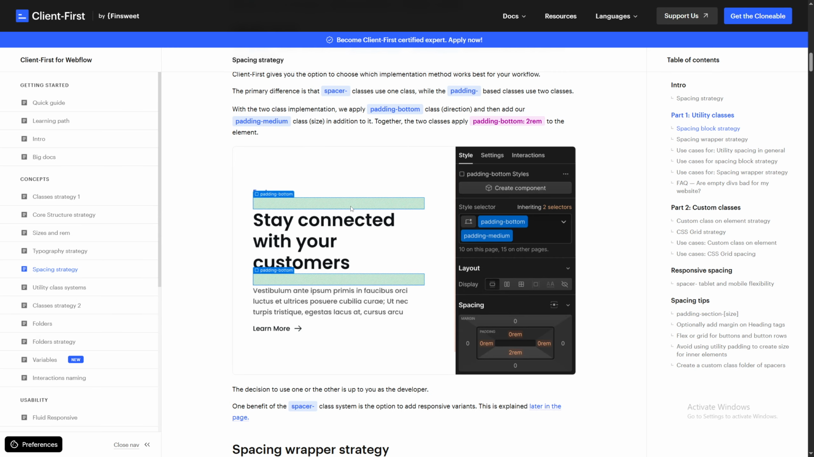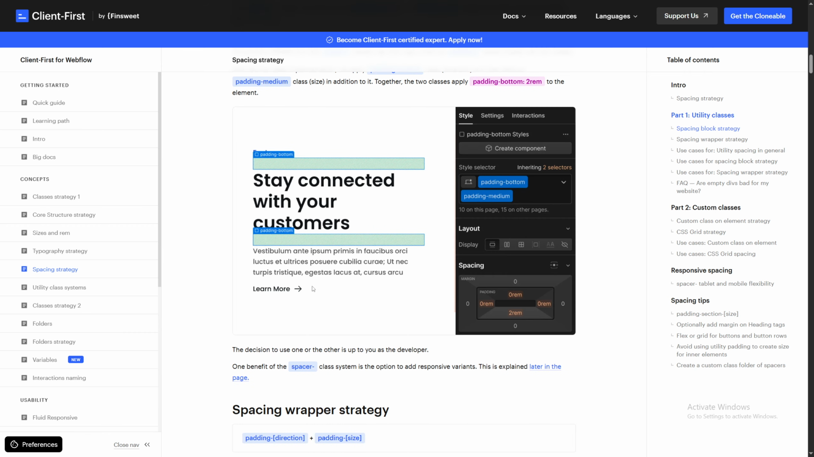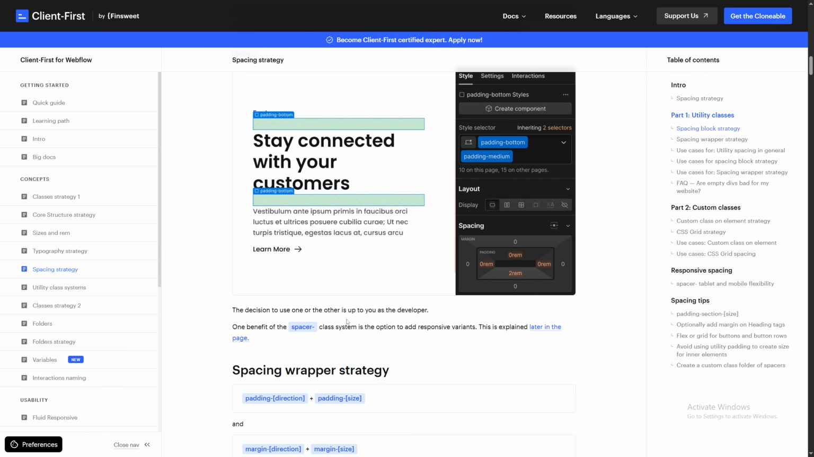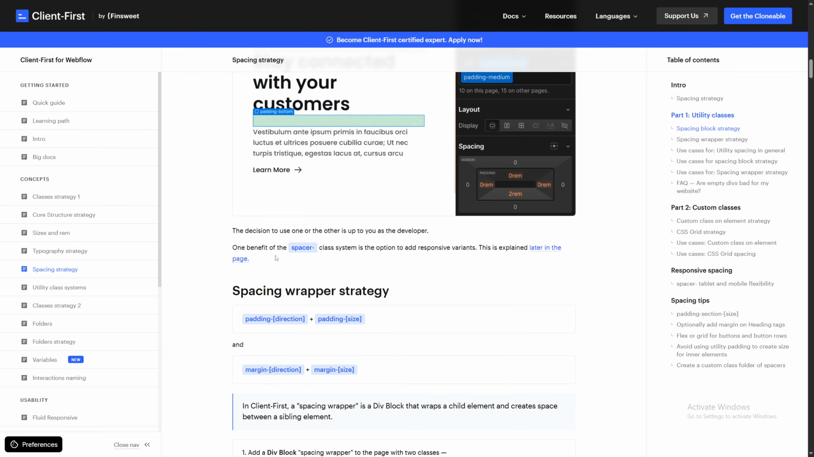Okay, we can see here we have the padding bottom class first, the utility class padding bottom, and then we add the padding medium. We need to add 2 rem to the bottom. You can see this here. The decision to use one or the other is up to you as a developer. One benefit of the spacer system is the option to add responsive variants. This is explained later in the page.